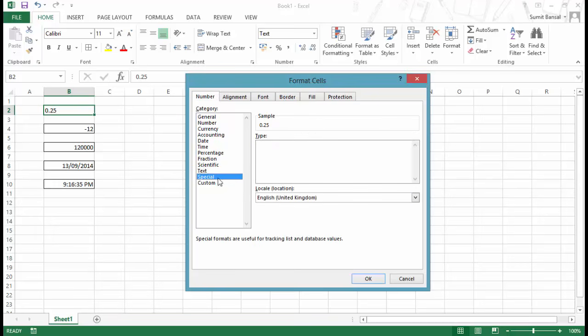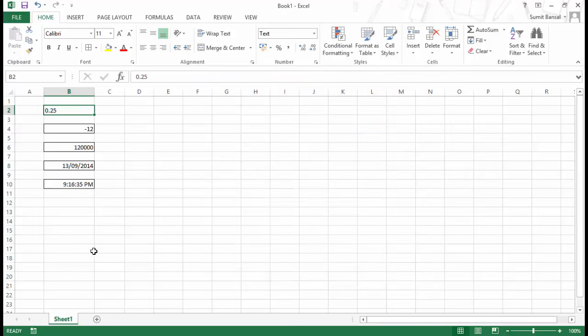The second last option here is special. If I go and I select English US, then these 4 options become available, and these 4 options are zip code, zip code +4, phone number, and social security number. So now let me show you how this works. I would type a 10-digit number here, 1 2 3 4 5 6 7 8 9 1.